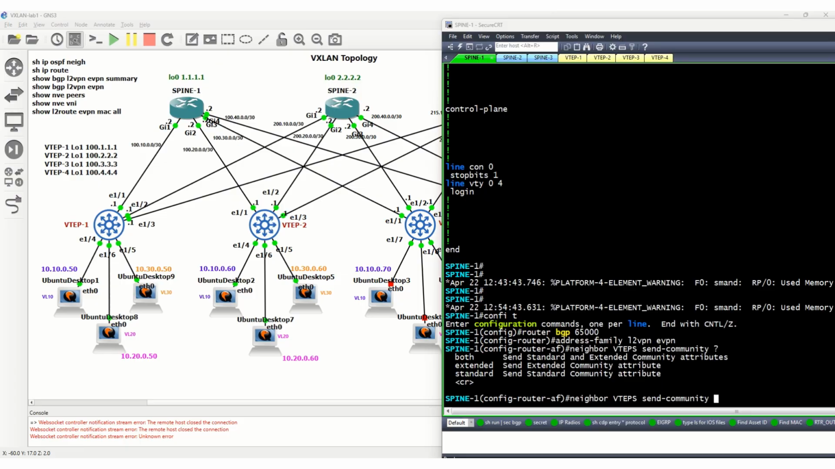So talking about the community again. In BGP, a community is a group of destinations that share some common property. Think of it as a tag or a metadata label that you stick onto a routing instruction. Instead of just saying go to this IP, the community says go to this IP, and by the way, this route belongs to tenant A or VRF-A, whatever the name of the VRF would be.